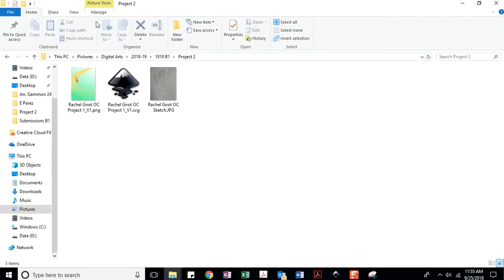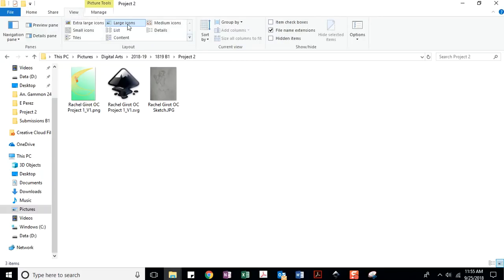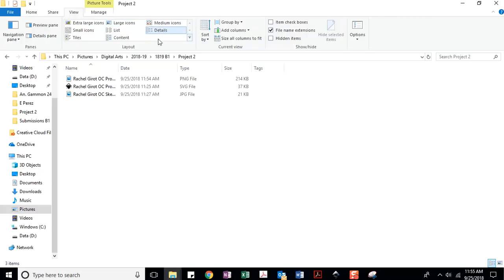Now, while you're in your folders, let me just show you that you can change the way that you're viewing these images. Go to View. Right now I have it set on large icons. You can have it list the details. If you do that, then you can see all of the names of your files, the date that they were modified, and the file types here, okay?